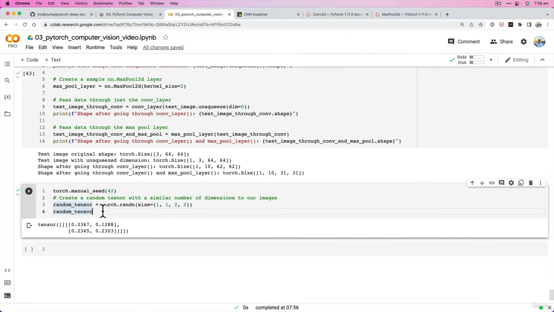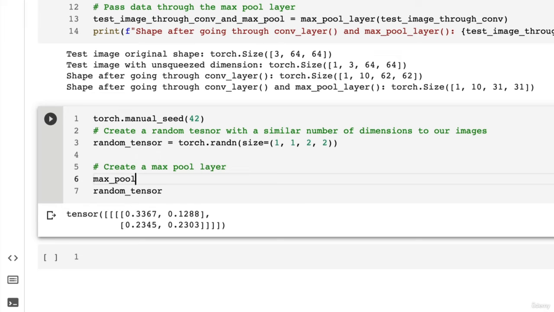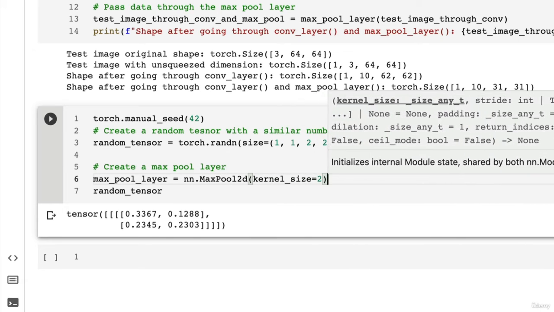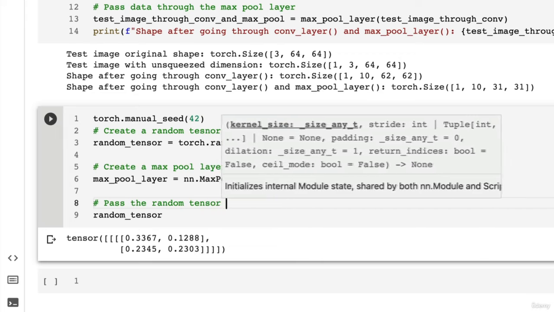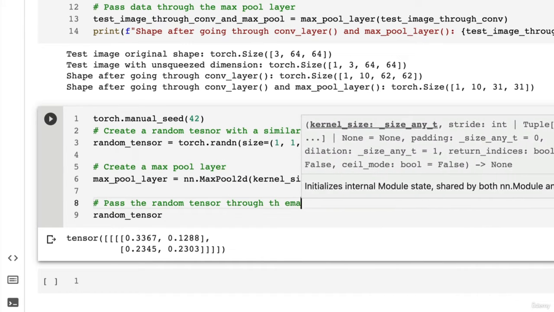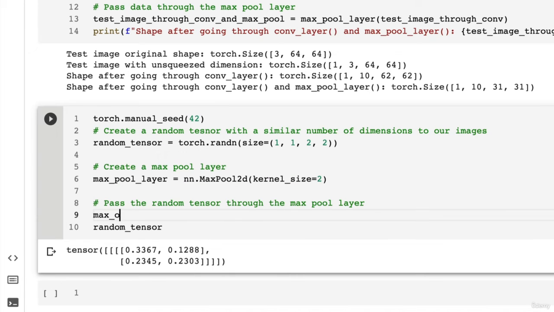4 numbers. Now, what do you think will happen if we create a MaxPool layer, just like we've done above? Create a MaxPool layer. Just repeating the code that we have in the cell above, that's all right. A little bit of practice. Kernel size equals 2. And then we're going to pass the random tensor through the MaxPool layer. So we'll go MaxPool tensor equals MaxPool layer, and we're going to pass in the random tensor.